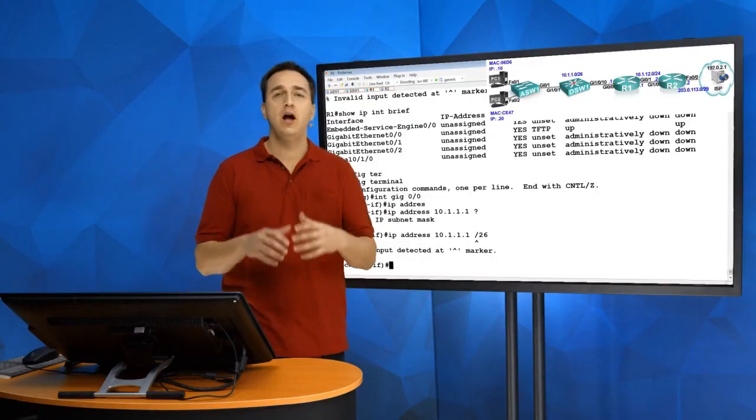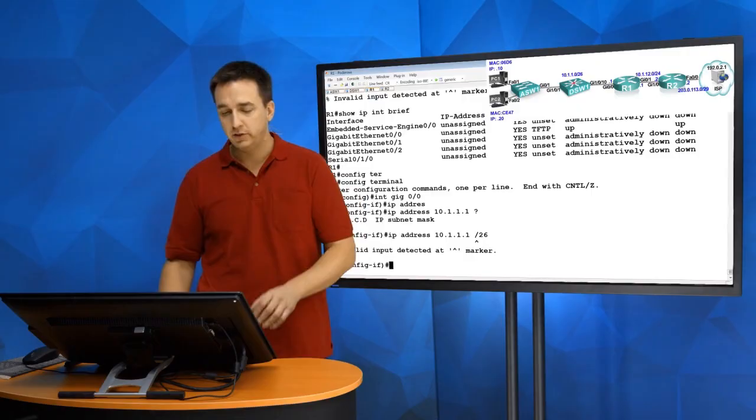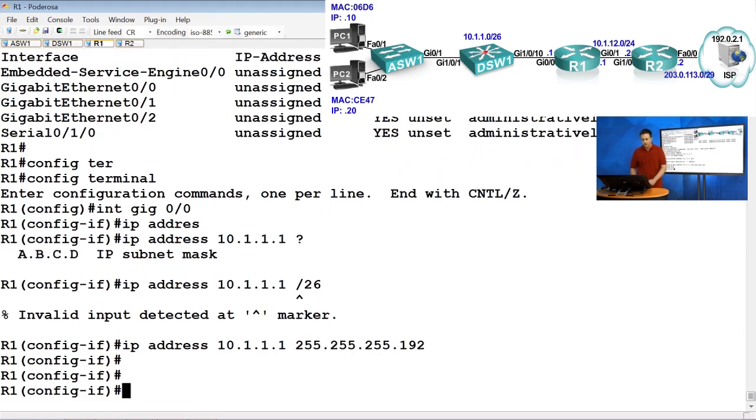Sorry, we do not accept slash notation in this operating system. You must provide dotted decimal notation. So let's go ahead and do that. It's 255.255.255.192. And the command is accepted.